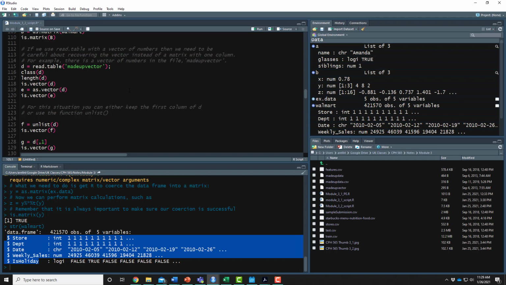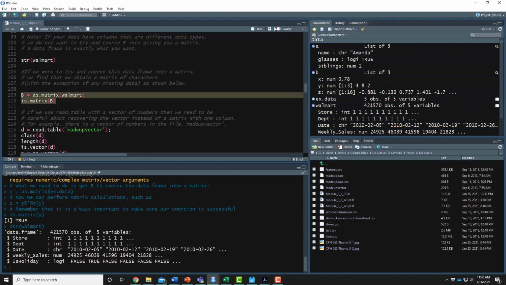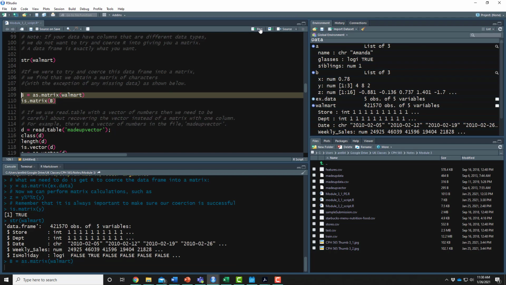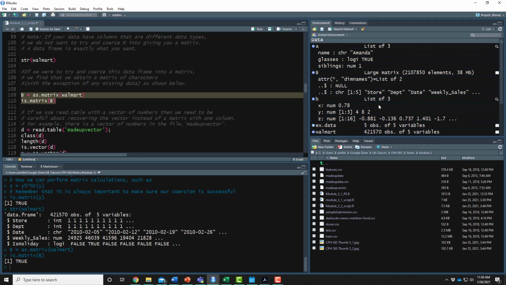I skipped this section right here, so let me back up. If we were to try to coerce this data into a matrix, notice that Walmart has some different types of data here. We do have logic, numbers, and we do have characters. So if we try to coerce this into a matrix, it will turn it into a matrix, but notice that in this matrix, everything is now going to be characters. So we do want to be careful there.